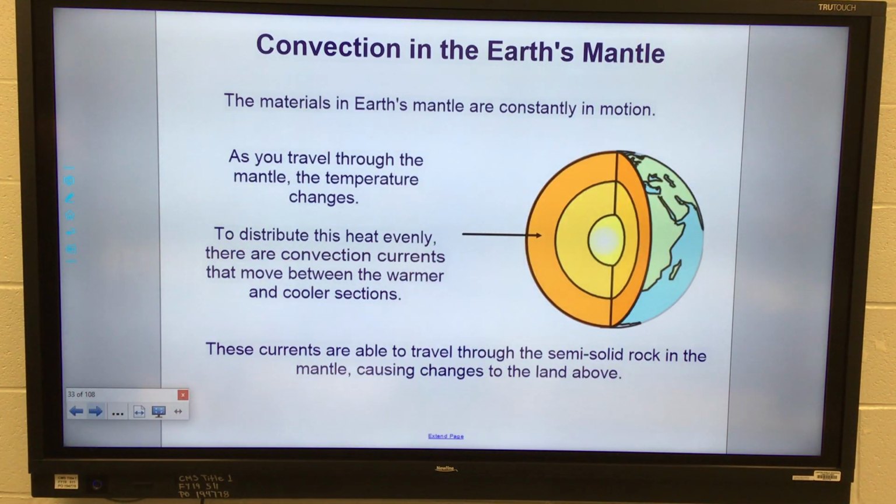Okay, so let's move on here. Convection in the Earth's mantle. What's convection? Let's figure out what convection is. The materials in Earth's mantle are constantly in motion. Are you listening?